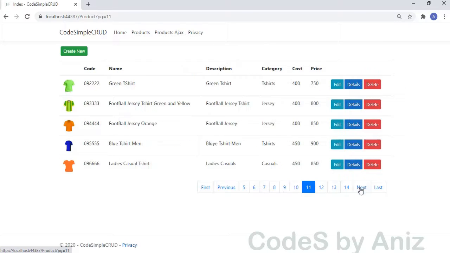Now I want to display this paging bar at the top of the page also. What are the ways to do this? One direct way is to just copy the paging div and paste it at the top of the page also. Definitely it will work, but that's not the professional way.